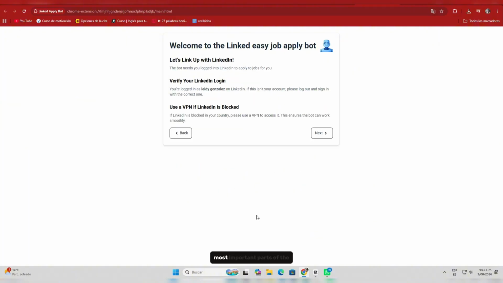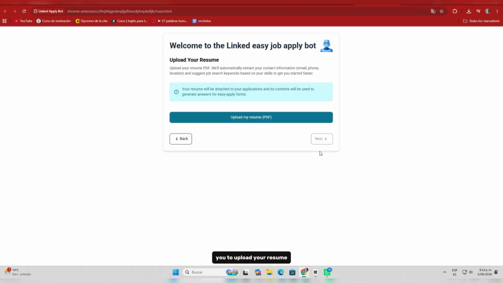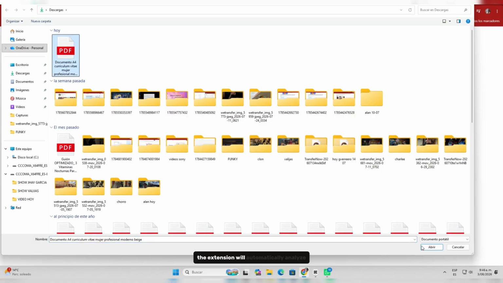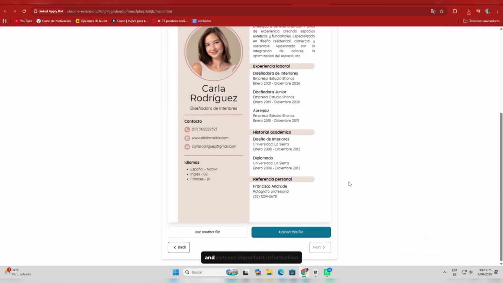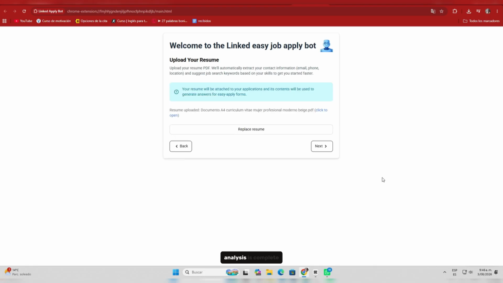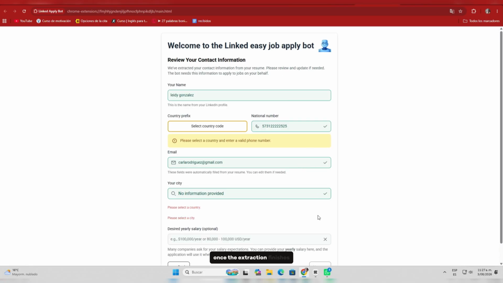Now comes one of the most important parts of the setup. LinApBot will ask you to upload your resume in PDF format. Choose the most up-to-date version of your resume and upload it. The extension will automatically analyze your resume and extract important information such as your work experience, education, skills, and other professional details. Depending on the size of your resume, this process may take a few moments. So simply wait until the analysis is complete. Once the extraction finishes, click Next to continue.